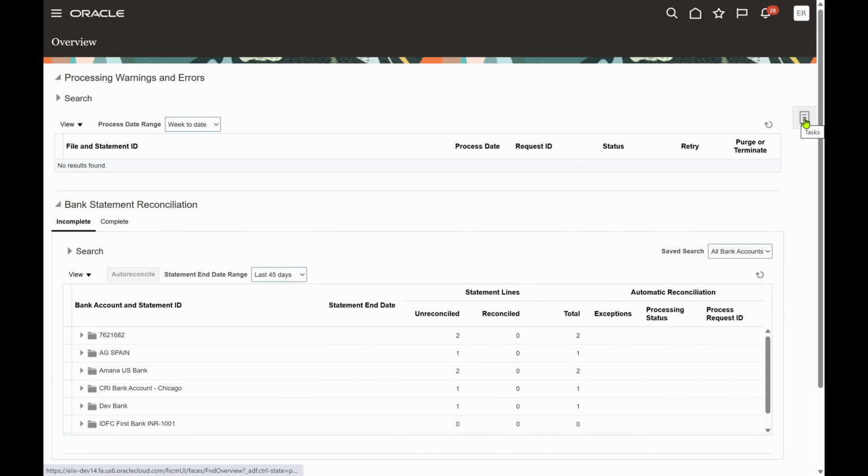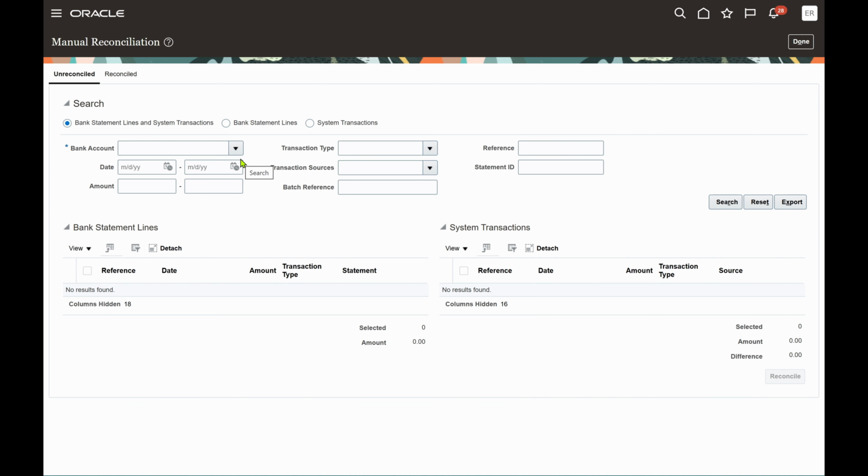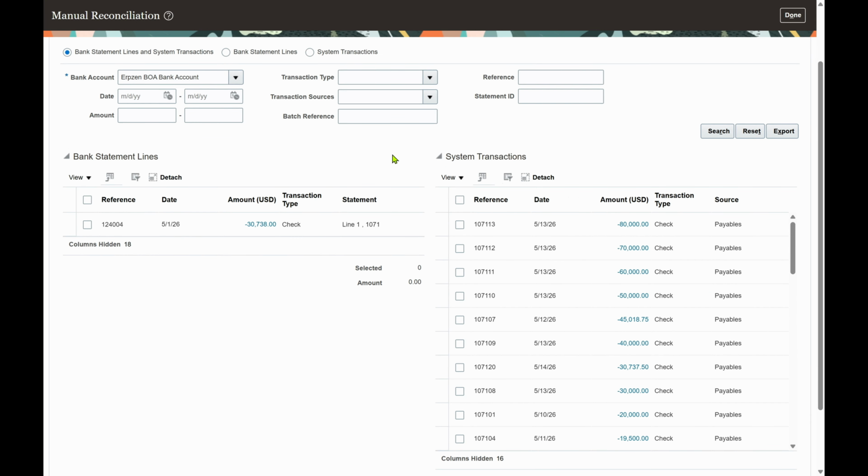In the earlier video, we have already created one bank statement record manually. If you haven't watched that, please watch it, and after that you can watch this video. And now select your bank account, ERPZEN BOA bank account. Here click on search. Here you can see this is the bank statement lines. This is the system transactions.